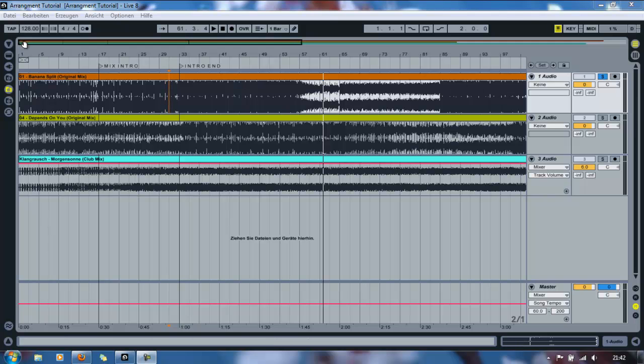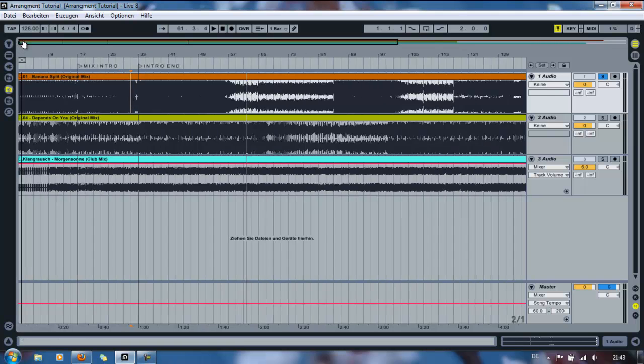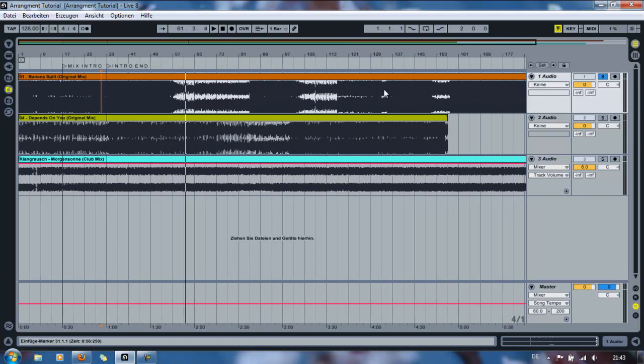Then there will be a second break. As you can see here, there's the main part and the second break. And then comes the second main part, which is here, for example, and then at the end comes the outro.